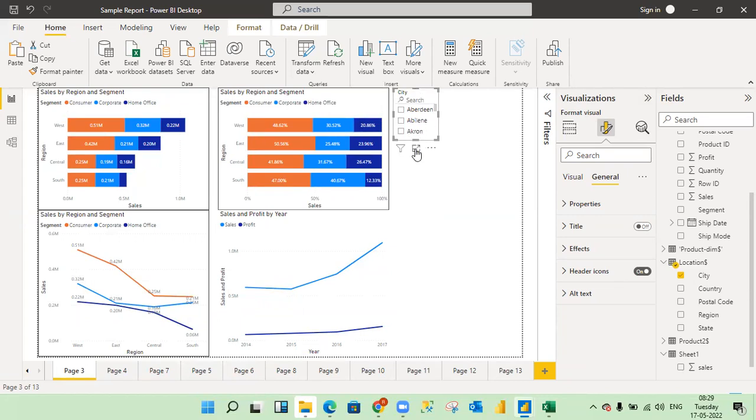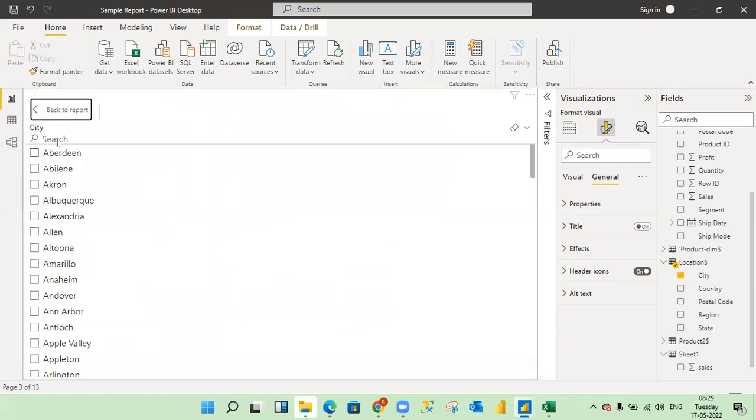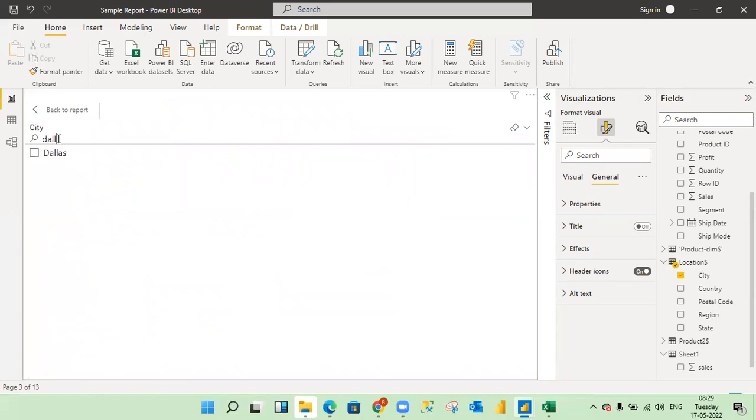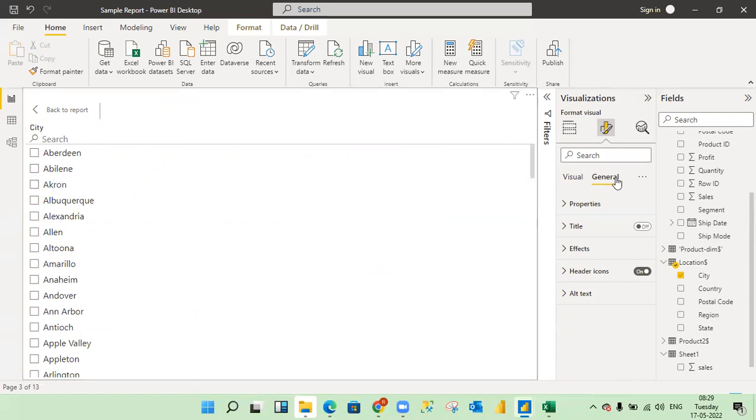So if you give the search option, from here you can search for any city. If you want to see the sales of only one particular state or city, then you can search it from here. If you search, say, D to start a name, we have one name. So like this we can use this search option in slicer settings.